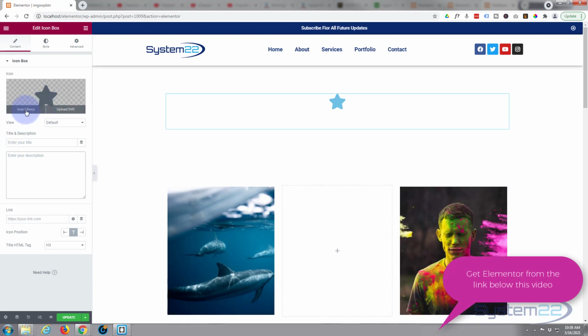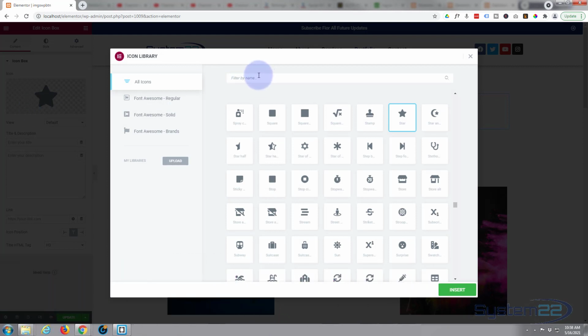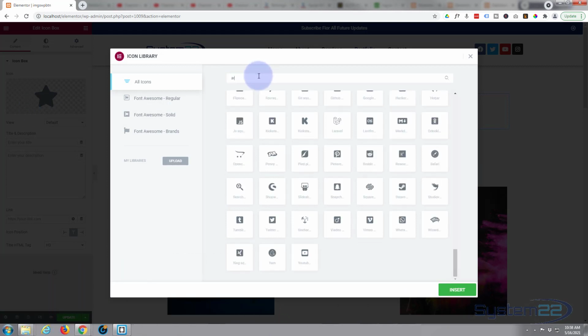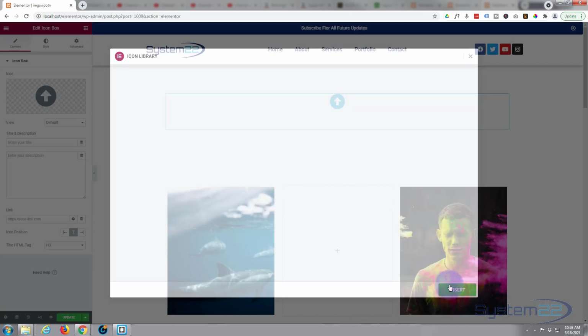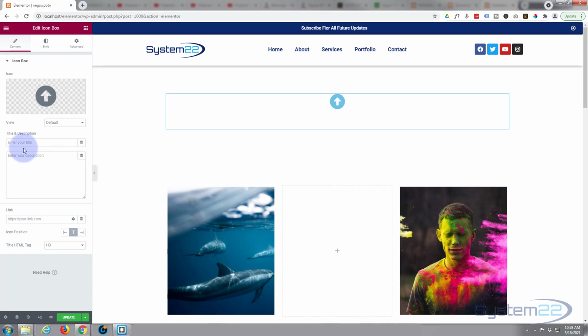Let's choose our icon from the icon library. I'm going to say arrow, and I'm going to use an up arrow. Okay, I'm going to make it the size that I want it in a minute, but first we want to put a link in. The only link we want to do to make it go back to the top is put a hashtag in there. Simple as that. I'm going to leave the icon just as it is at the moment.